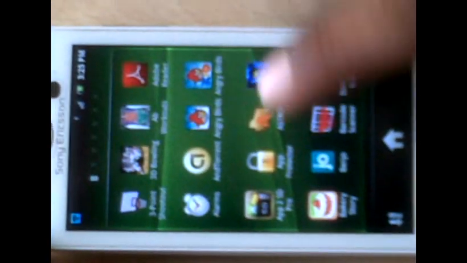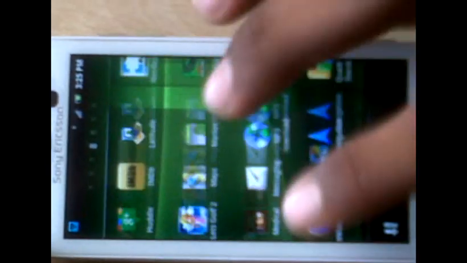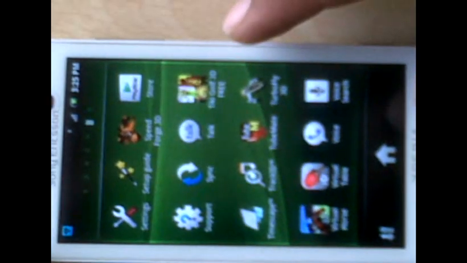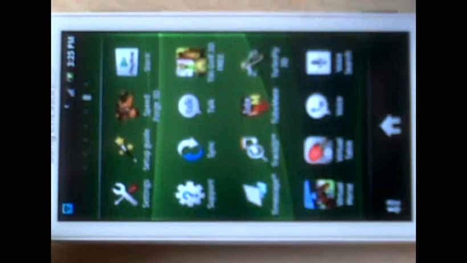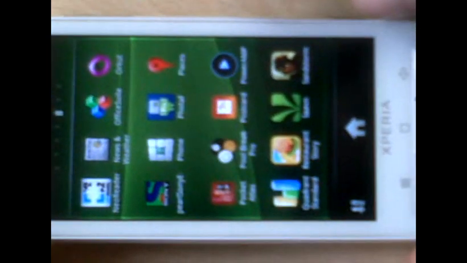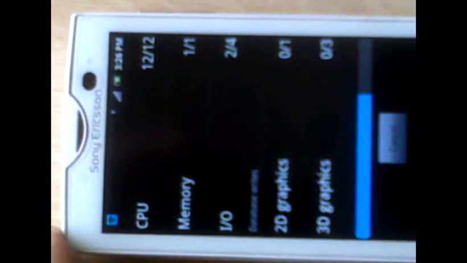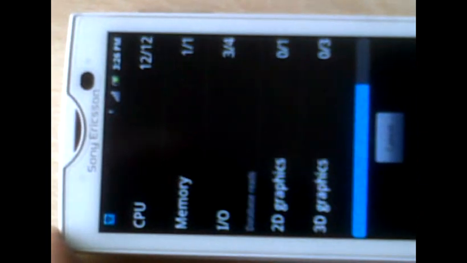Then we have Quadrant Standard, which will show the rank of the phone. That ranking shows how nice Android 2.3.3 is in the Xperia. Okay, so here I am going to run the full benchmark. Here the CPU, memory, IO, 2D graphics and 3D graphics are there. So it is collecting all the requirements, and it will show the result of 2.3.3.